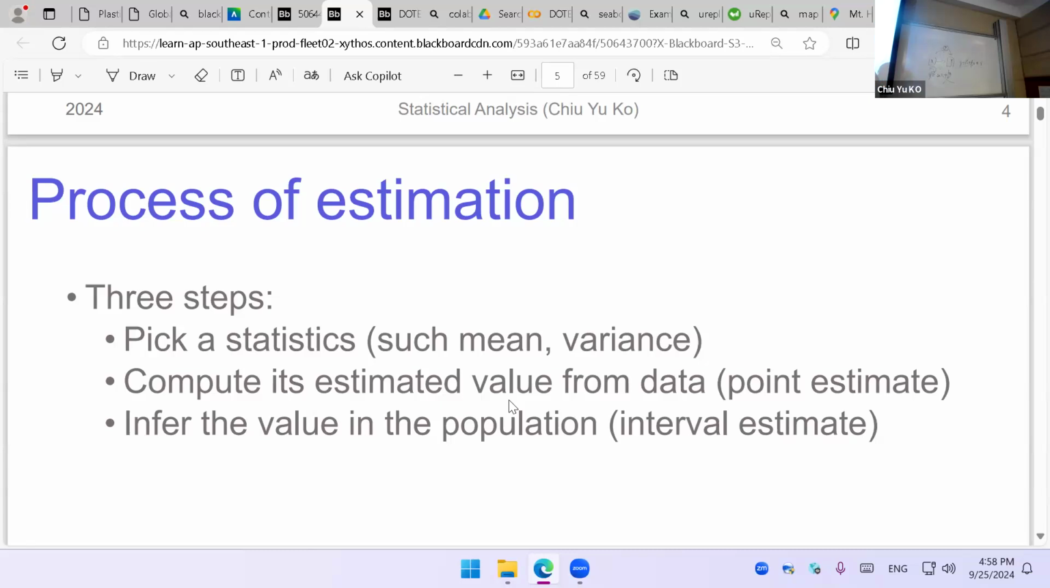And next is beyond point estimate. We also want to know how accurate it is, that's interval estimate. That is, you guess not just one point, but a bunch of points. So that would be the goal. Let me repeat what we're doing. It's a little bit abstract.